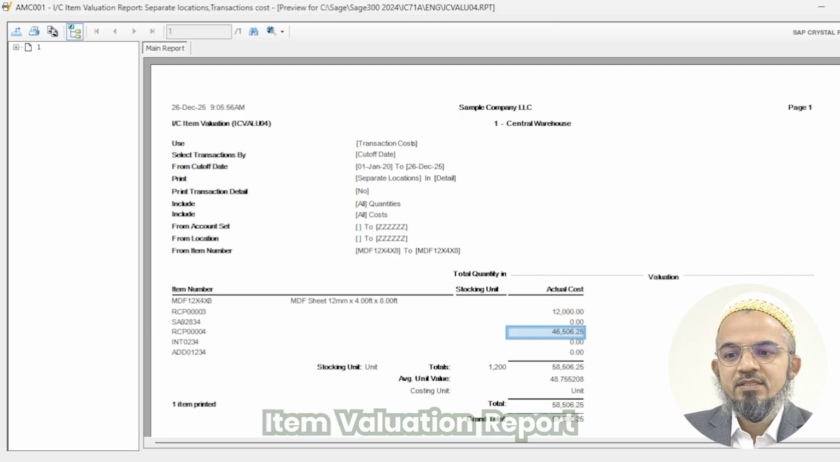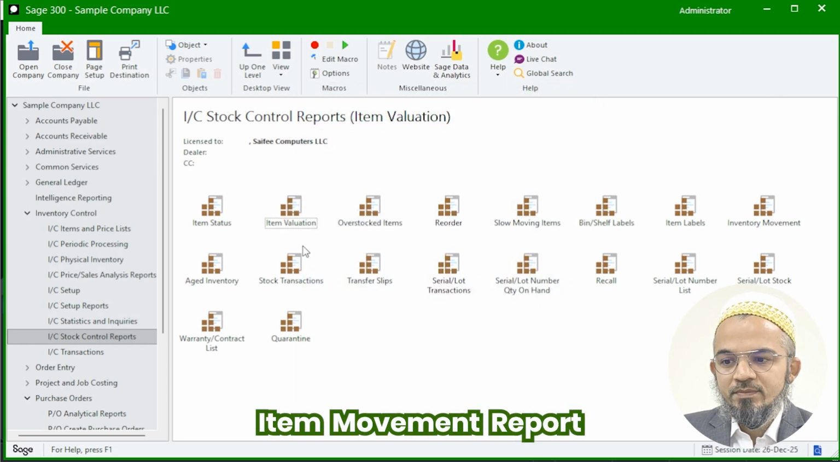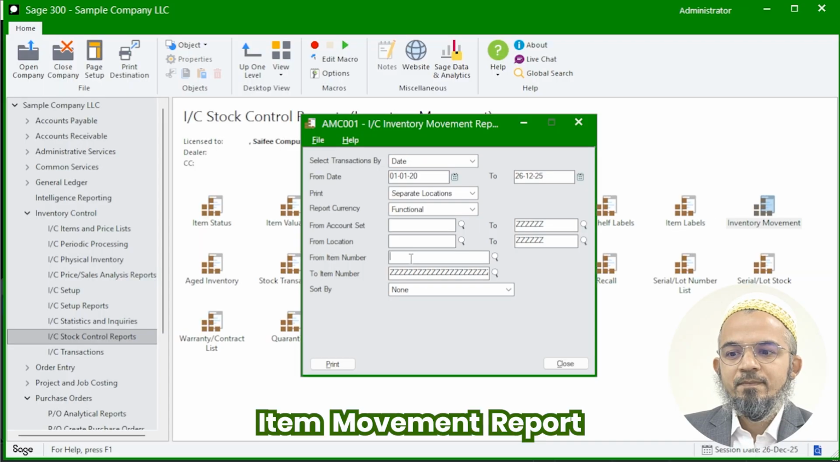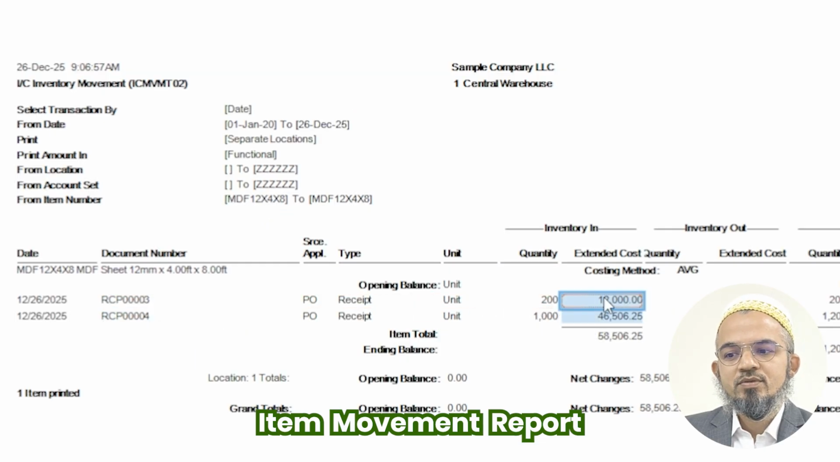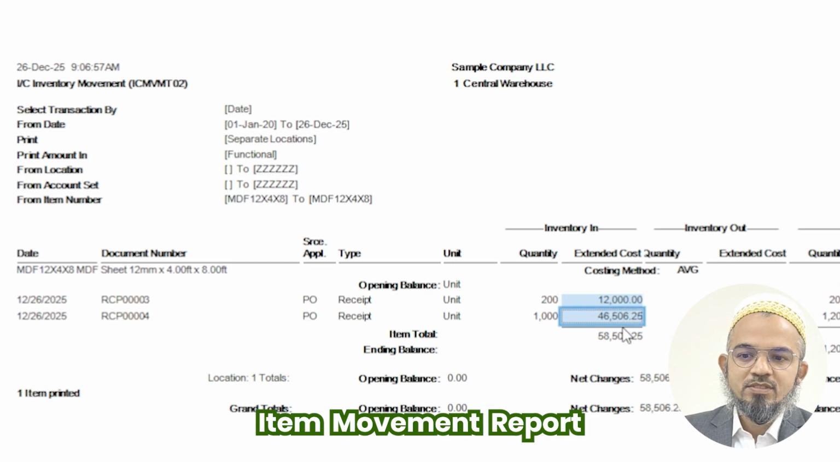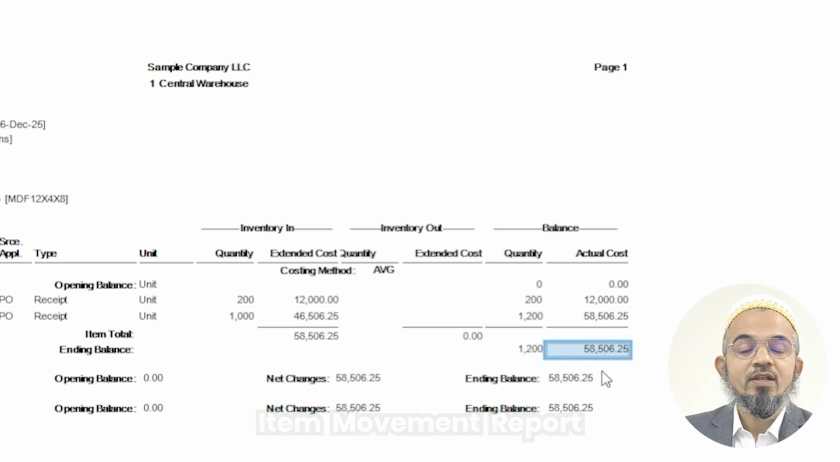If you want to see this in more detail, you can even look at the item movement report. Let's select one specific item for our example and click the print button. So now we can see that from receipt number 3 which was done earlier, this was the costing. The new receipt, this is the costing and this is the total costing, and this is my total quantity on hand at this stage, and this is the value of it.